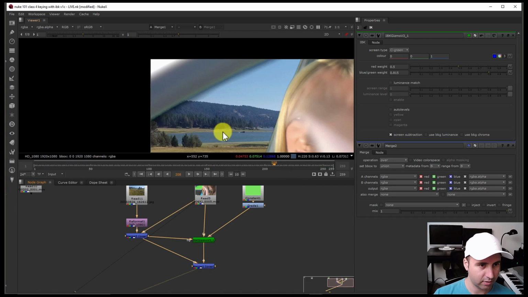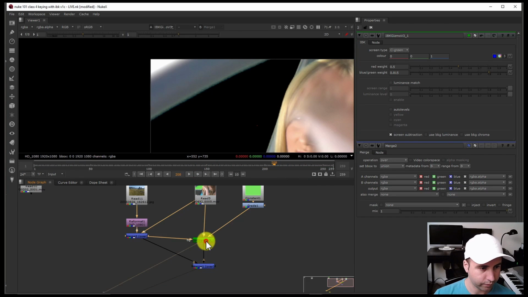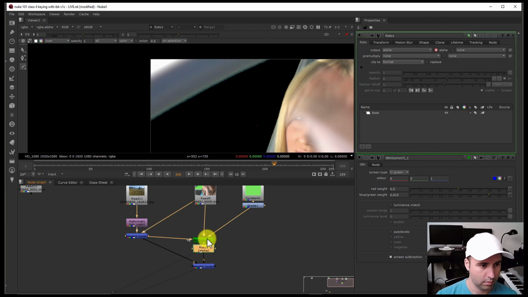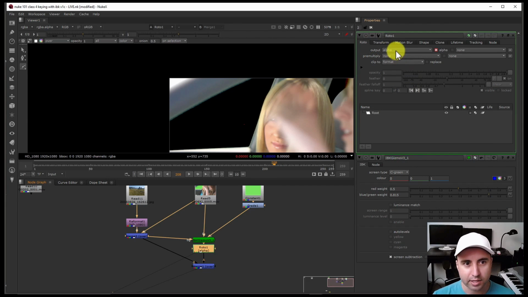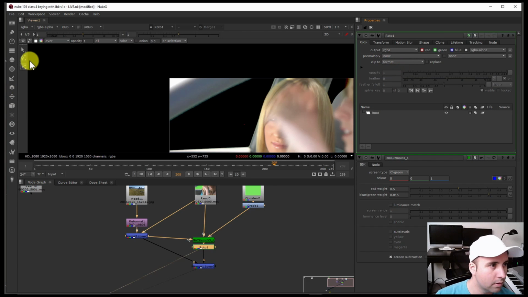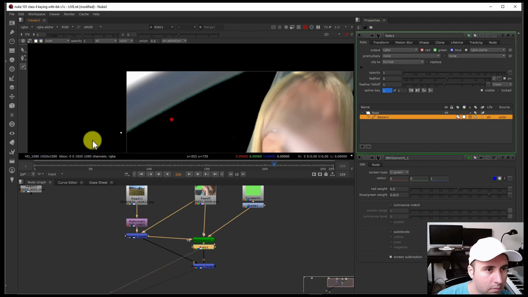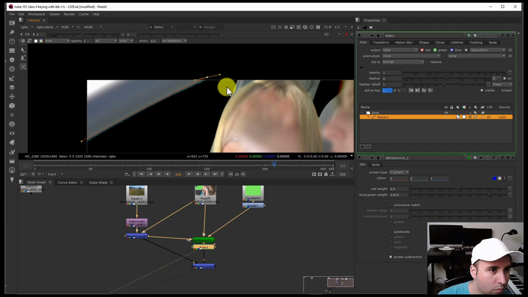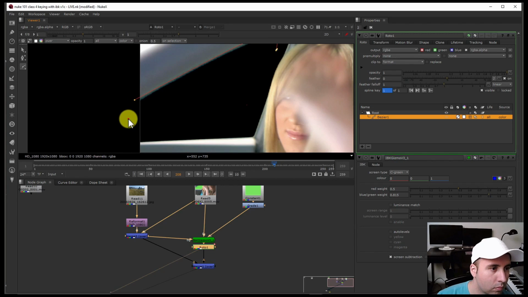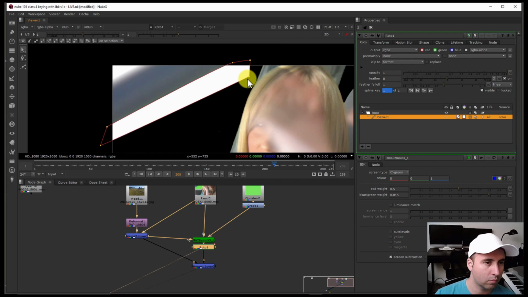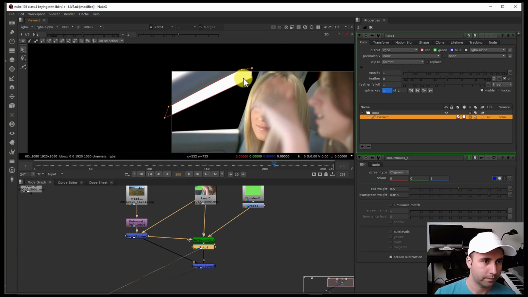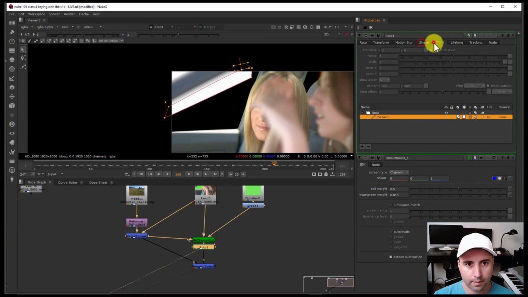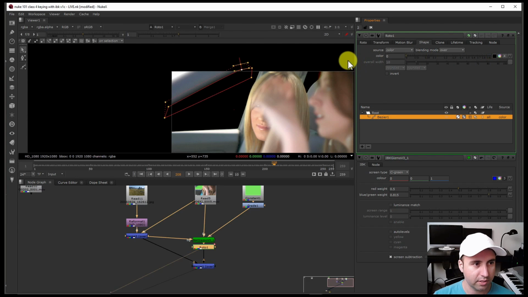To go ahead and fix that, let's just roto that out. We'll add a roto node, change that to RGBA. Change that to black.